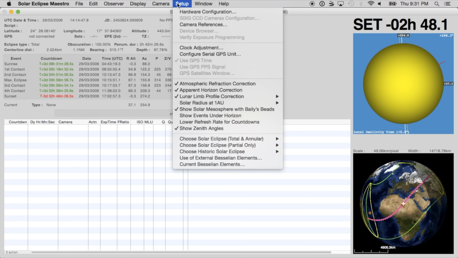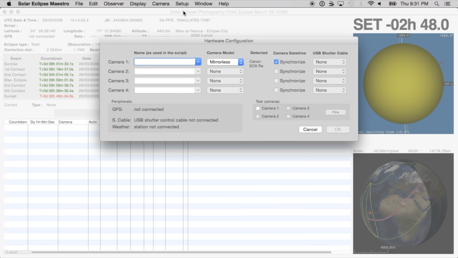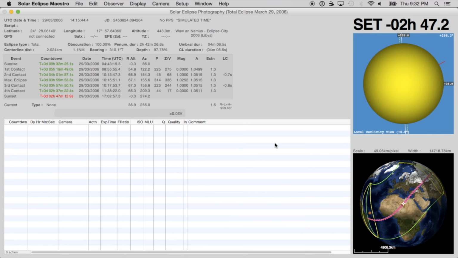So to get set up, the first thing is go to setup, go to hardware configuration. And if your camera is connected and turned on, make sure that it's detecting it. And you can give your camera a name to use in the script. So I'm just going to call it RA. It is a mirrorless camera. Camera date time synchronize. Okay, that's fine. Test camera. Okay, let's test camera number 1. Hit fire. Yes, it just did fire the shutter, so that worked. Okay, so our camera is connected.